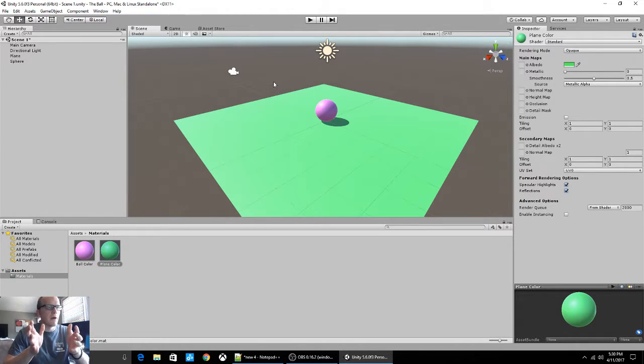So now what we're going to do is prep this ball to be able to move. It's a little bit different in Unity. Right now, these two objects are basically dead objects. They're just plain, static, non-moving objects. But we need to tell Unity that this ball, we want it to obey physics.